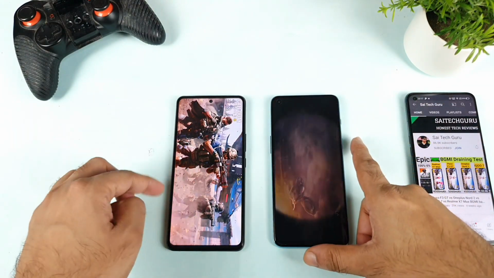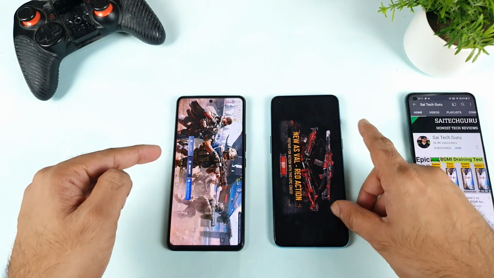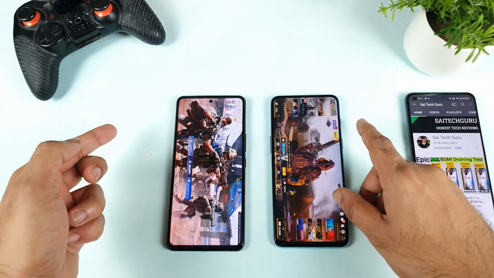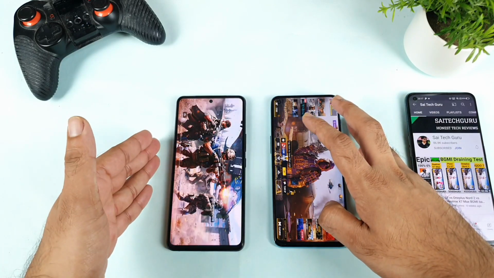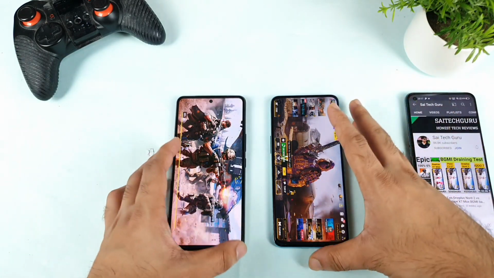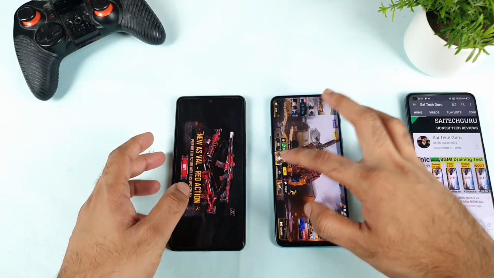I think the iQOO 7 was downloading the data. That is the reason it took some time on the iQOO 7 device. That must be the reason. So let me try to do one thing. I'll close it and open it again just to show you again from the beginning, because it should be a fair test.